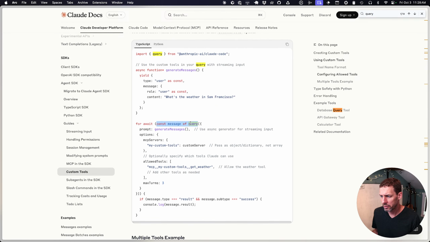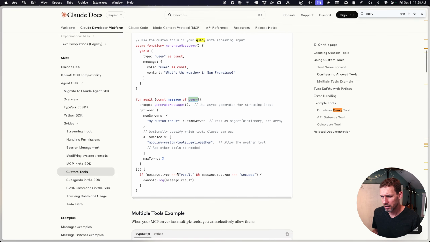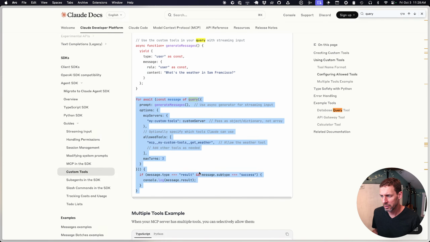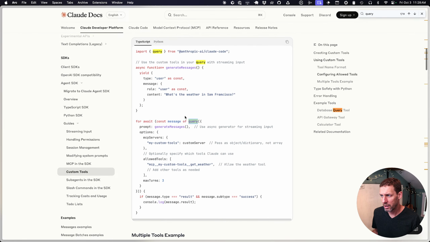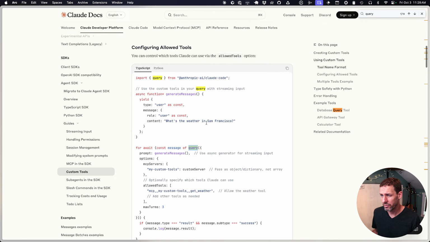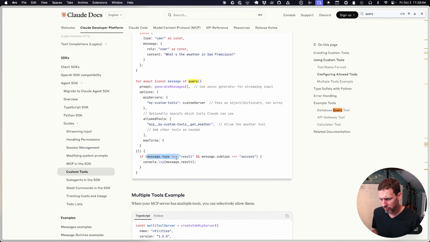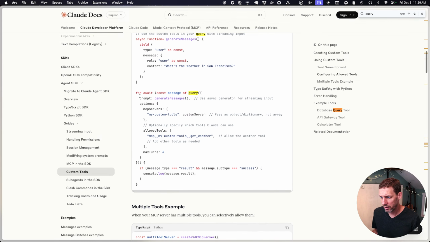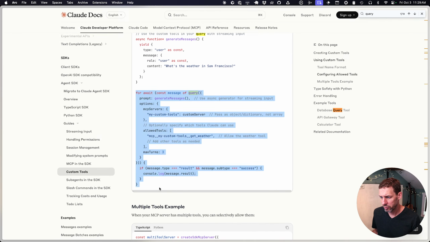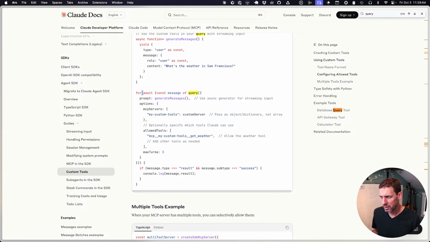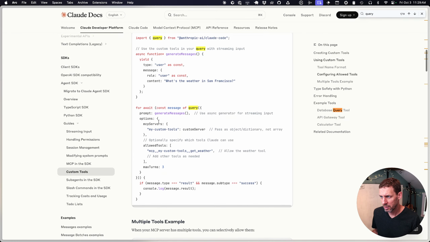For await const messages of query. Okay, so you're configuring the query. This is like a single request. I guess they're calling that a query. Does that kick off the loop right here? If message type result, message type subtype success. Yeah, I'm not quite following this. For await const message of query, an async function.